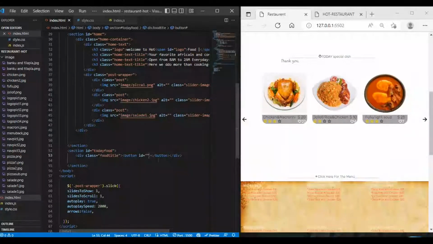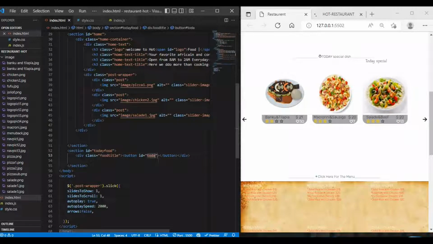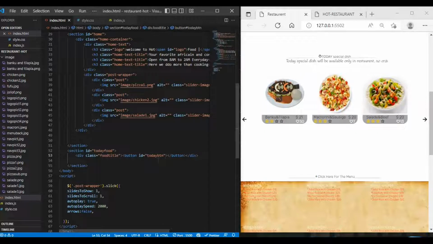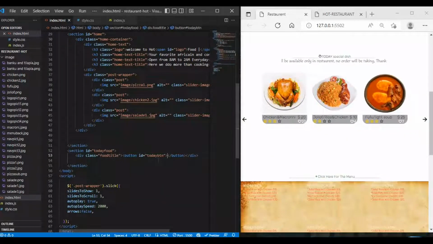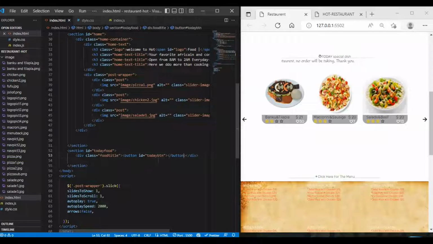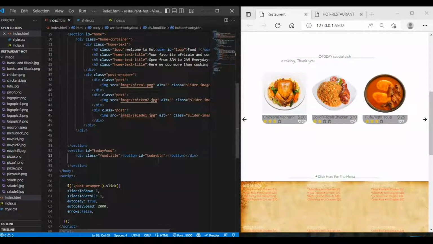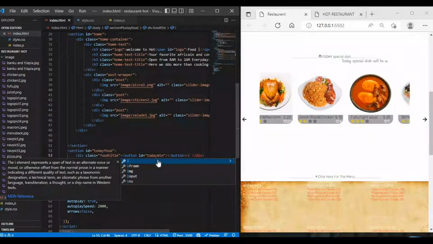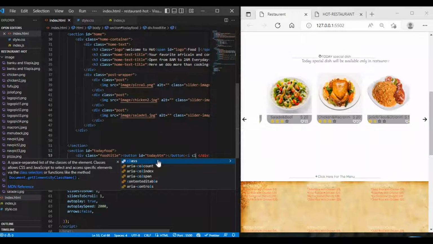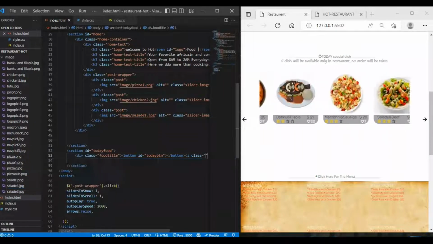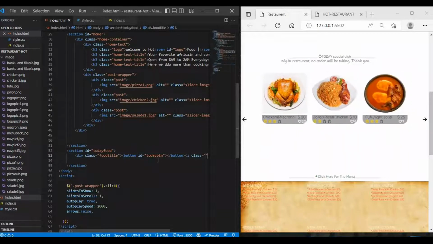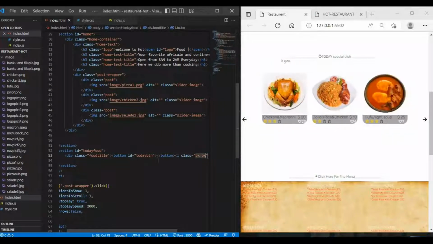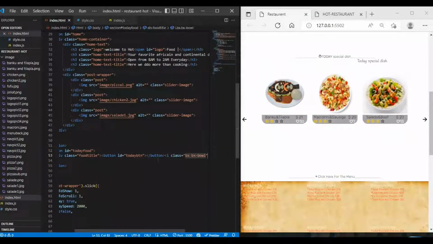We put an ID today button, and inside, right after the button, we put our icon. As you can see here, we put class. I showed you in the last video how to get the icon. So this one we just go straight forward, type it so that we can go faster.